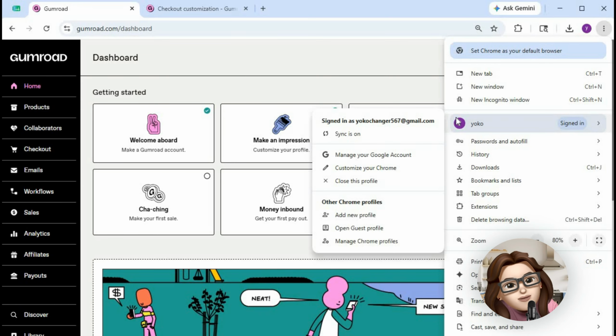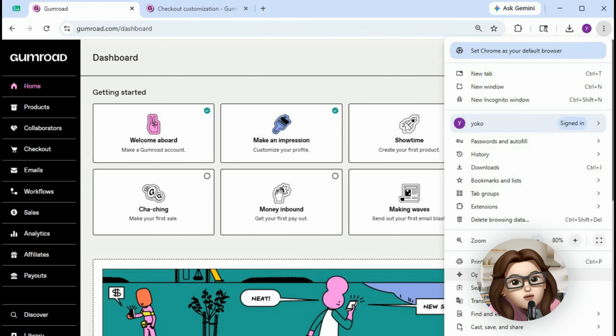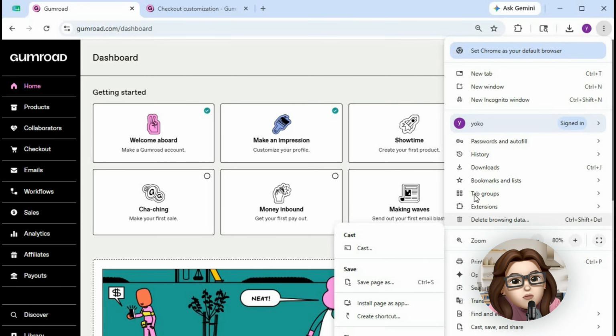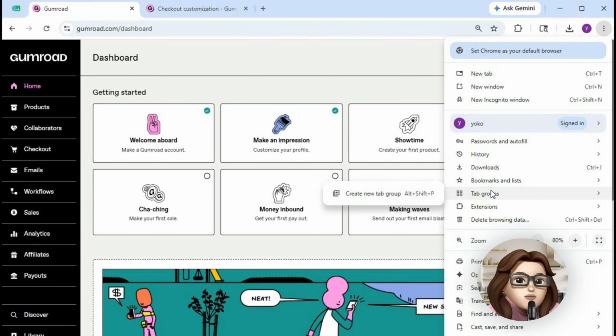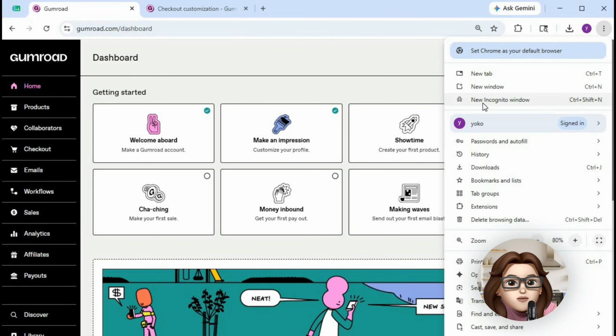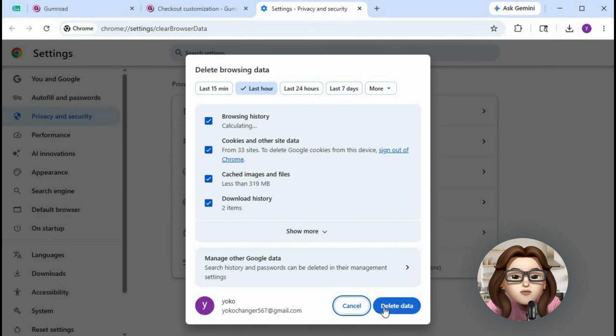Next, clear your browser cache and cookies. You can open your browser settings, go to browsing data, and remove cached images, files, and cookies because corrupted cache files can stop checkout pages from loading properly. After that, refresh the checkout page and try again.